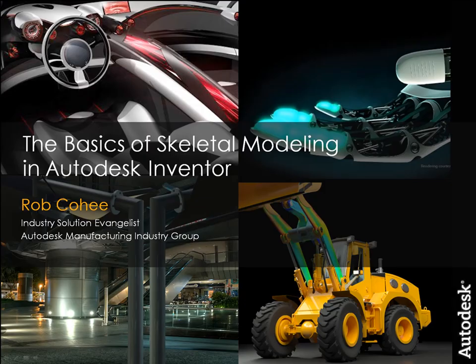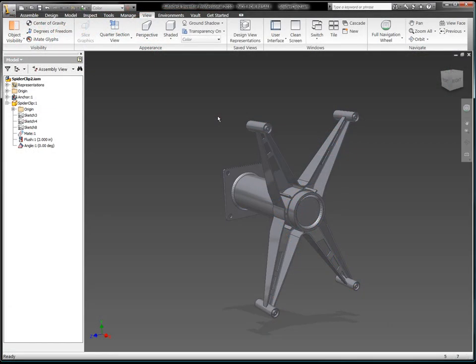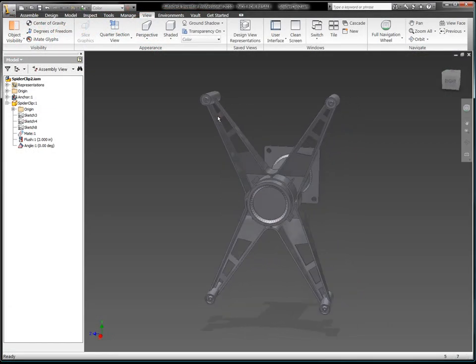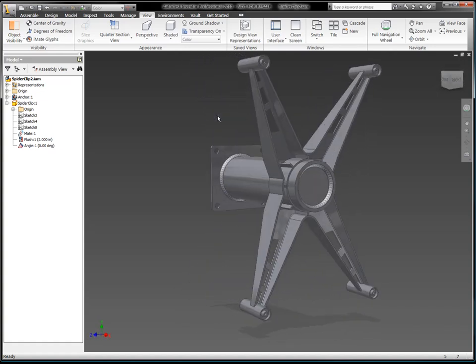Today we're going to talk about the basics of skeletal modeling, and when I say basics, I mean bare bones basics. I'm going to start with basically just a gray screen and build you up through a series of techniques that I like to use to really transfer information between multiple part files so that you can control the entire assembly from a single part file.